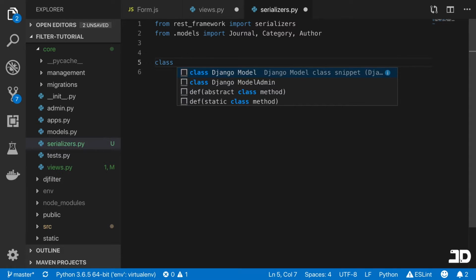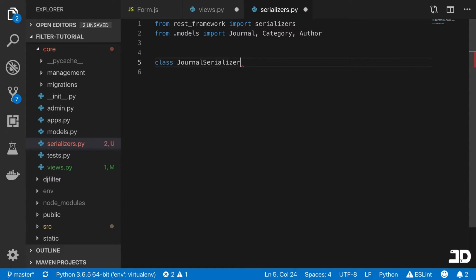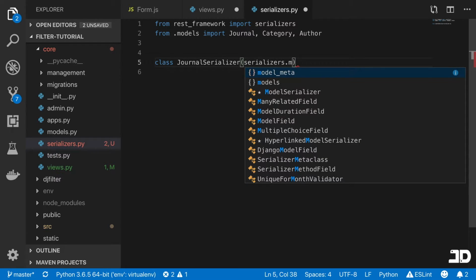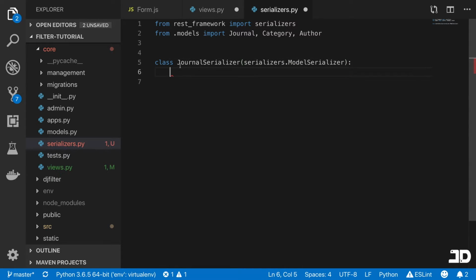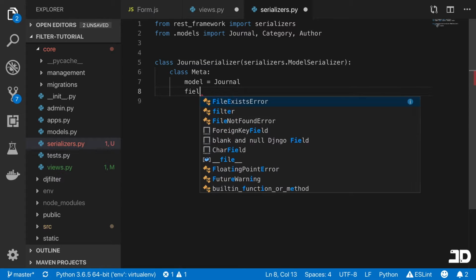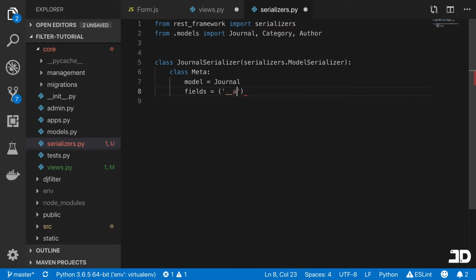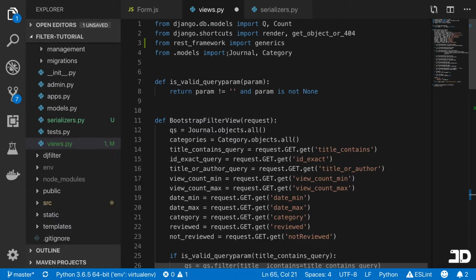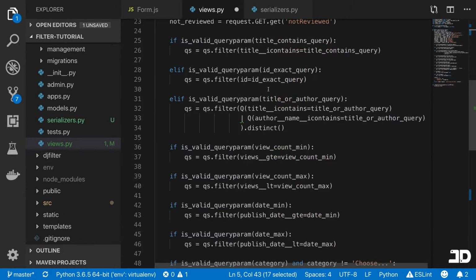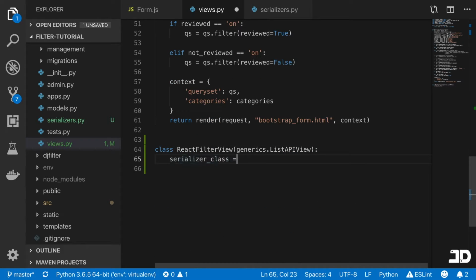And then we'll say class JournalSerializer, which is going to come from serializers.ModelSerializer. And here we just specify the class Meta, where we'll say the model is the Journal, and we'll say fields equals __all__. So we're getting all the fields on the journal model. And now we can bring this serializer here into the top of the file. So we'll say from .serializers import JournalSerializer. And that is our serializer class.